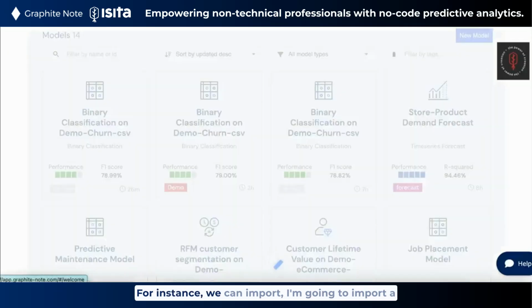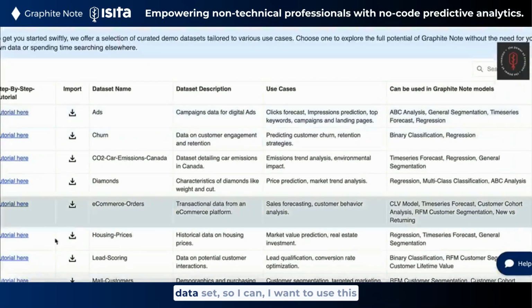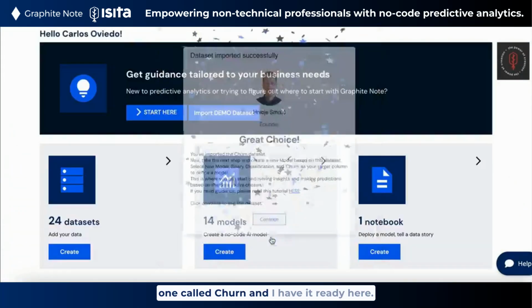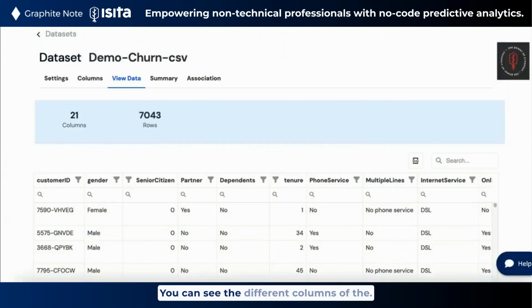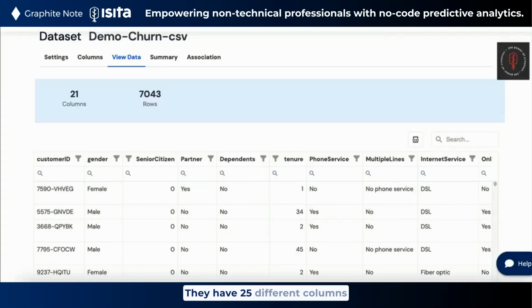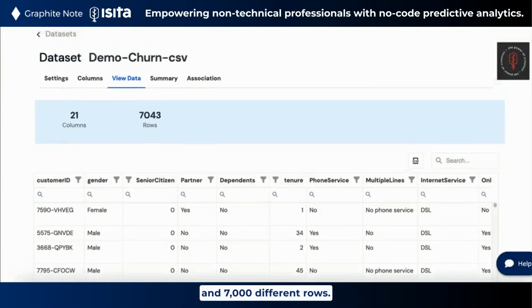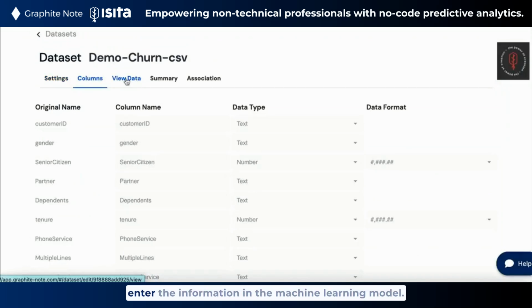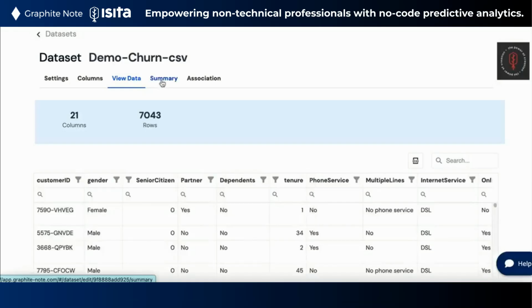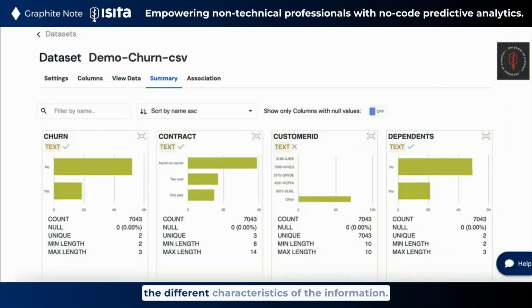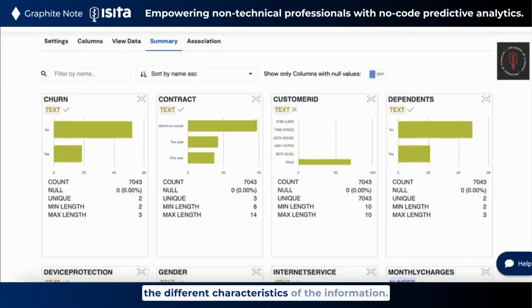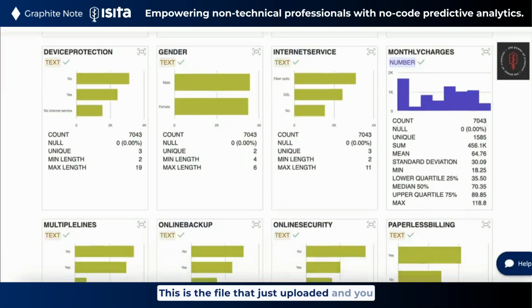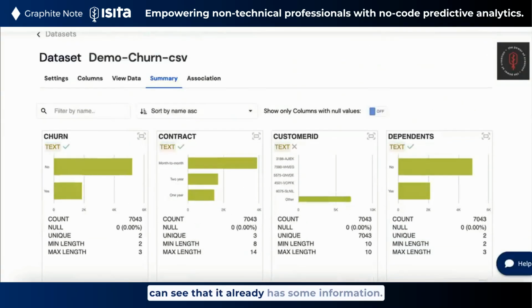For instance, we can import. I want to import a dataset, so I want to use this one called churn, and I have it right here. You can see it has 25 different columns and 7,000 different rows. You can see the settings and the different columns, and you can adjust that before you enter the information in the machine learning model. You have a summary here of the different characteristics of the information: churn, contract, customer ID, dependents, gender. This is the file that was just uploaded, and you can see that it already has some information.